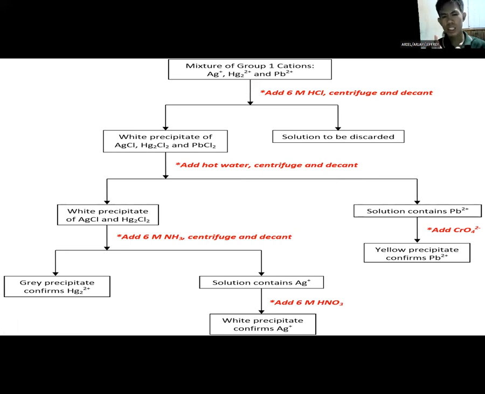As we can see here, it is a solid precipitate wherein each of the elements has the chlorine element, which we can read as silver chloride, mercury chloride, and lead chloride.